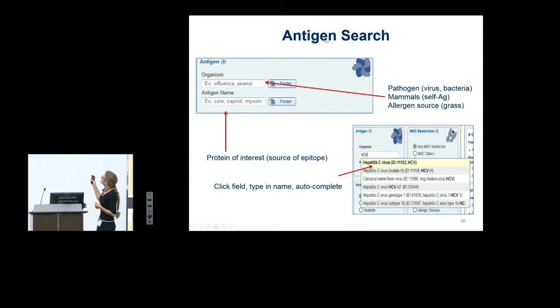So the organism can be a pathogen like a virus or a bacteria. It can be a mammal for a self-antigen, for those of you working in autoimmunity, or it can be an allergen source like a grass, tree pollen, that sort of thing. And also, the other feature I want to point out here is that if you start typing in the free text field, you get this autocomplete function, and that's what I talked about from the home page. That is also a function that's on the home page.